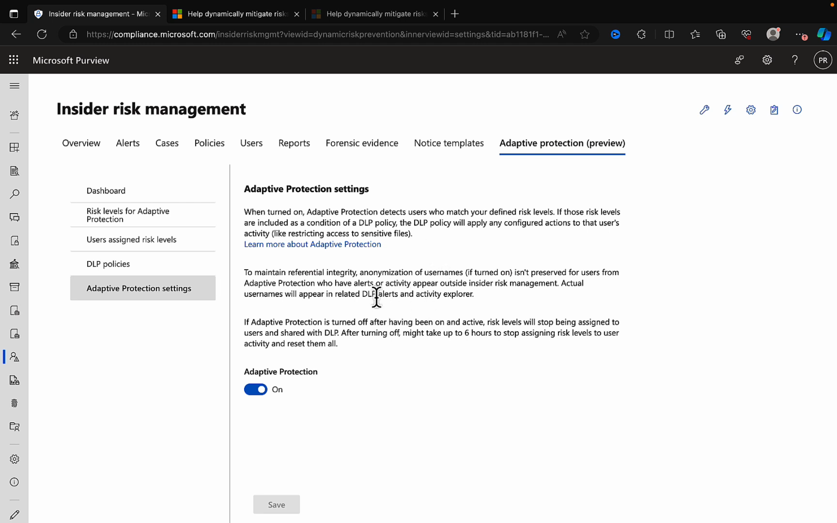To maintain referential integrity, anonymization of usernames, if turned on, isn't preserved for users from adaptive protection who have alerts or activity appear outside insider risk management. Actual usernames will appear in related DLP alerts or Activity Explorer. Important thing to take note of.